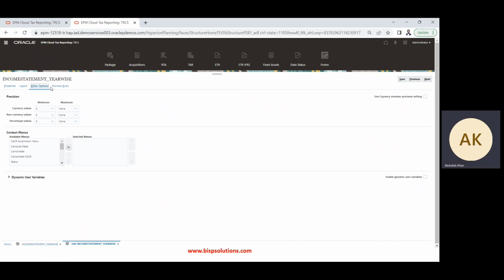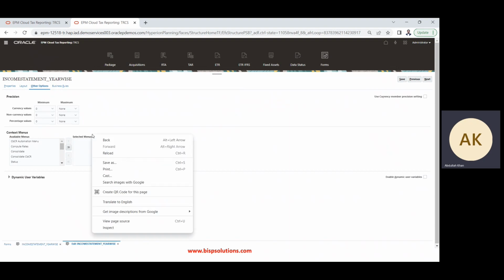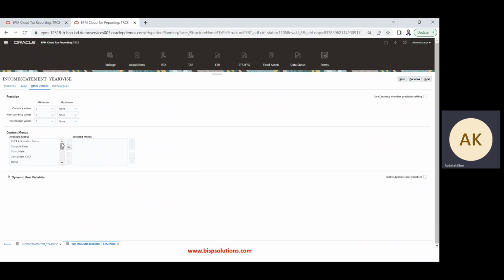Now we'll go to other options and see some other options that are available within the forms. So here there is the precision, so the currency values, minimum, maximum, these are all the precision options. So in case we want to set this currency member precision setting, we can click on yes. Otherwise, it is disabled. This is an interesting feature, which is the menus which are available. So these are the action menus which can be accessed from the data form by just clicking the right click of the mouse, and we will be able to access the different action menus from there itself.